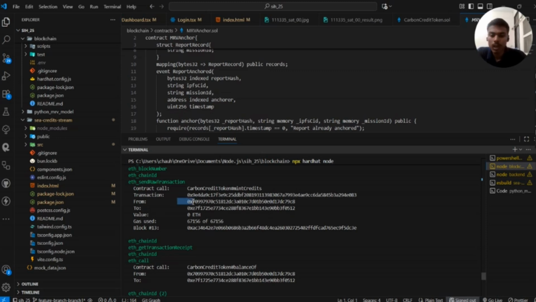So which is the user actually? It is shiv@gmail.com, to a verifier that we have added as shub@gmail.com. Now you can see the value, the amount of gas used, and the block. Everything will be transparent. That's why we are actually using the blockchain.